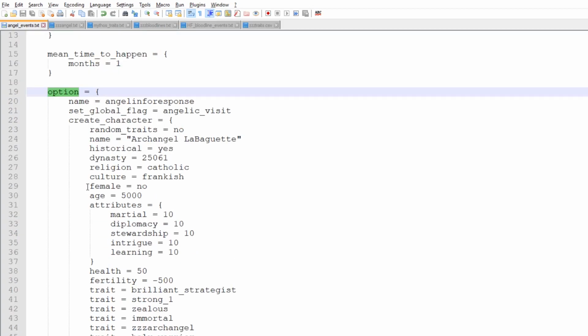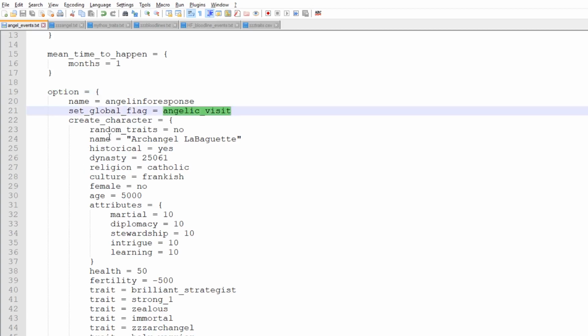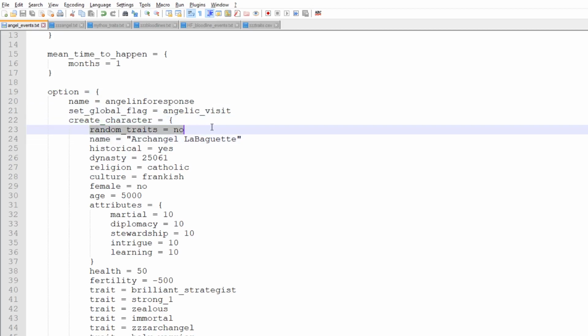We've only got one in this one, because I didn't want the player to be, and I certainly wasn't in the video going to say, no, you know what, we don't want an angel in our court. I obviously wasn't going to say that. So it adds the angelic visit, and then we're going to create a new character. We're going to say no random traits, otherwise they do spawn in with just whatever the game throws at them here. Determined by in traits files.